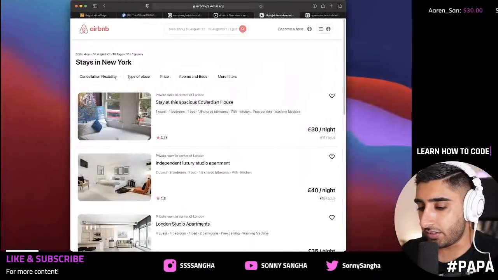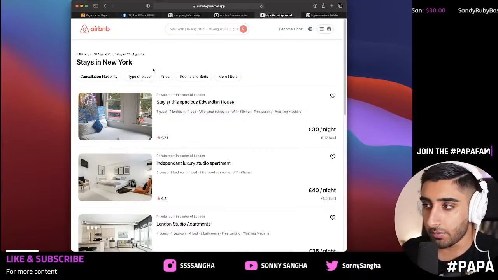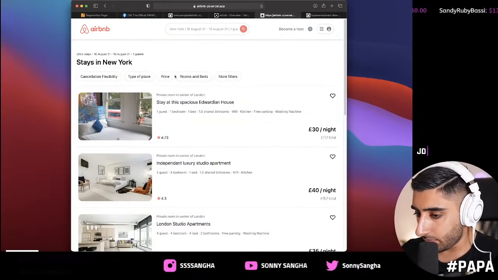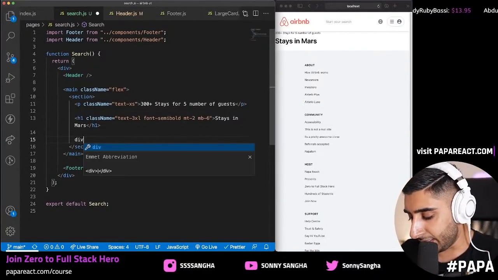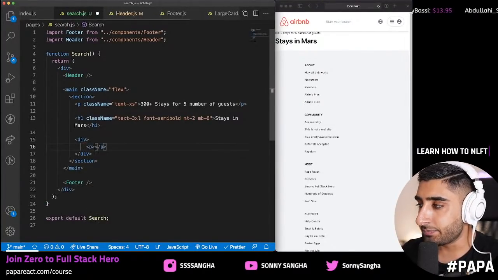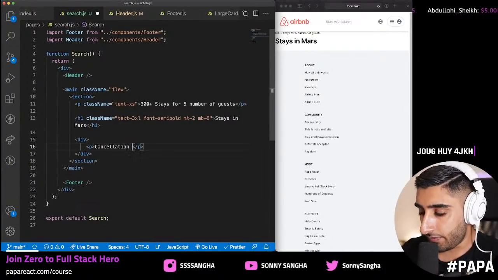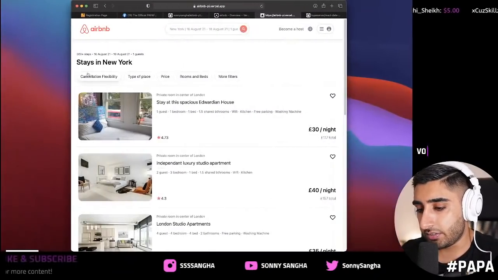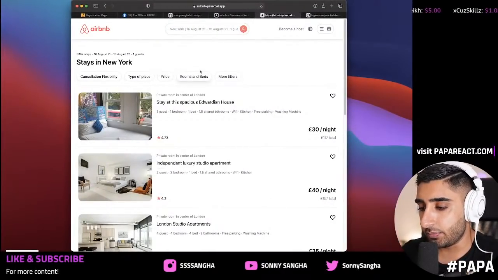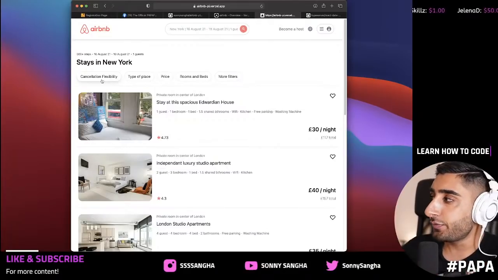Now for that section, we're also going to implement these buttons, right? So it looks very nice. We're going to go ahead and actually implement those. So what I'm going to do is first create the first button. So I'm going to say div. And then inside that div, I'm going to have a p tag, and that is going to say cancellation flexibility. So these are going to be representing the filters as you see here: type of place, price, rooms and beds, more filters. And you can go ahead and implement the filters if you want, or use Headless UI and take it as far as you want to go.